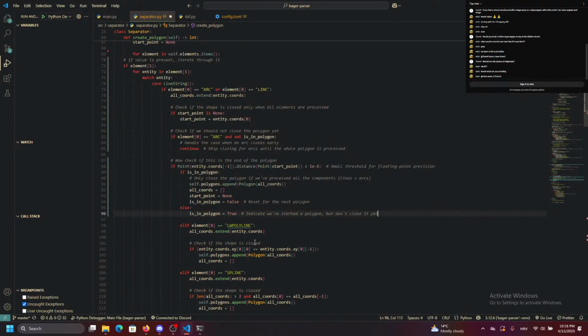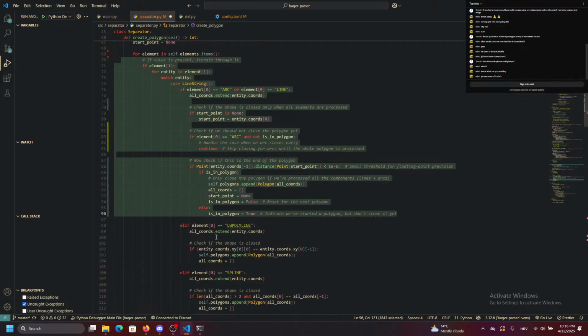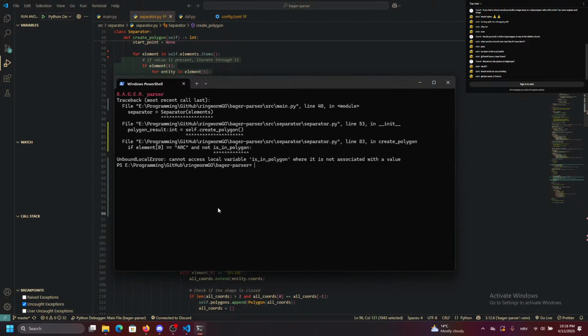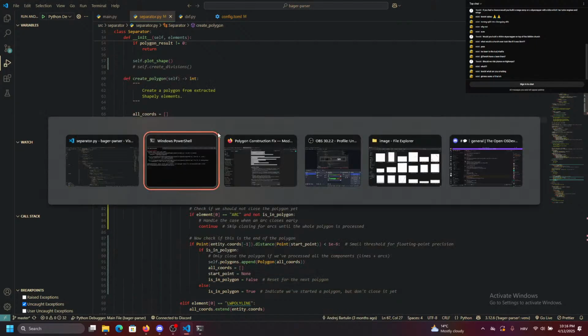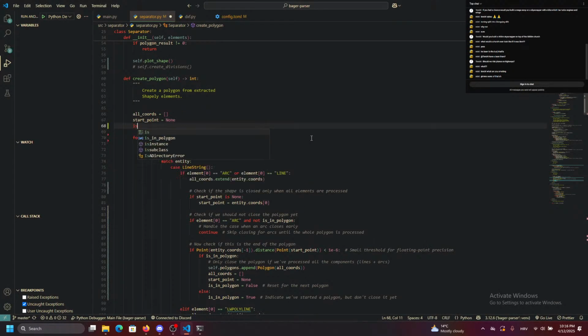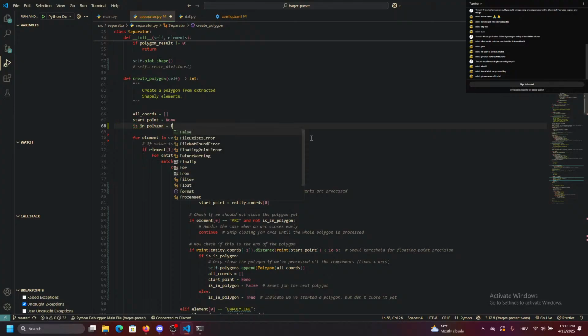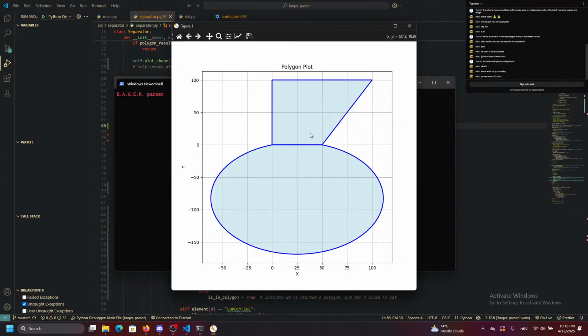If this does work, then this is going to be very good. Case if statement is in the, okay, everything works. It needs is in polygon false, is in polygon false. Maybe this will work. It doesn't.